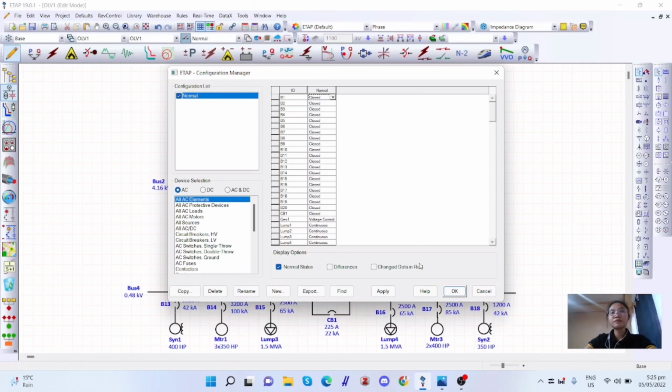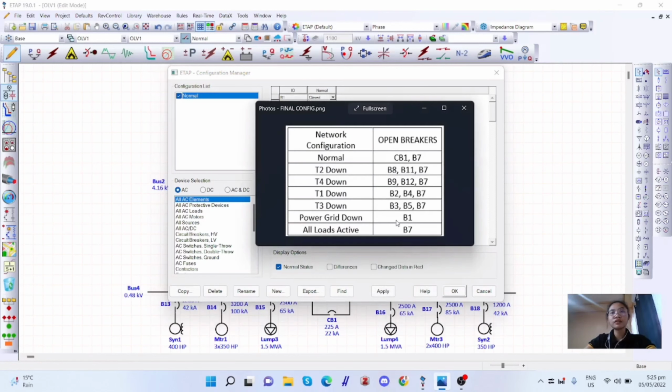So before that, I have here a given table, wherein nandito yung mga given network configuration. So under normal configuration, ang i-open nating breakers are CB1 and B7. Under T2 down, the B8, B11, and B7 are open breakers. Under T4 down, B9, B12, and B7 are open breakers. In T1 down, B2, B4, and B7. In T3 down, B3, B5, and B7.